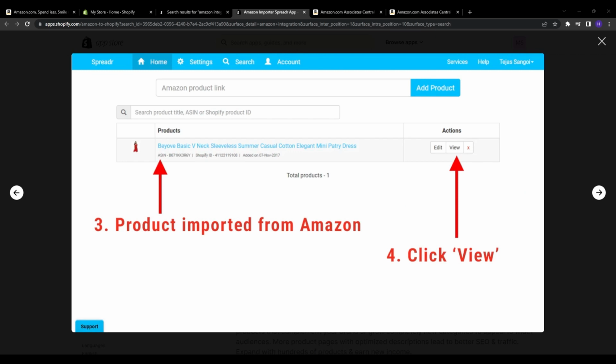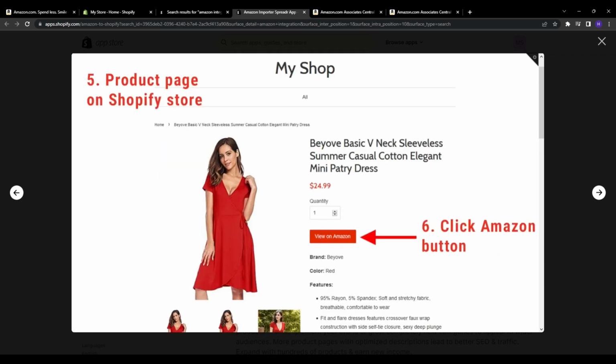and sold. By default, the Spreader imports products as draft status. Once finalized, switch them to active so that they can go live on your store and people can view and purchase them.